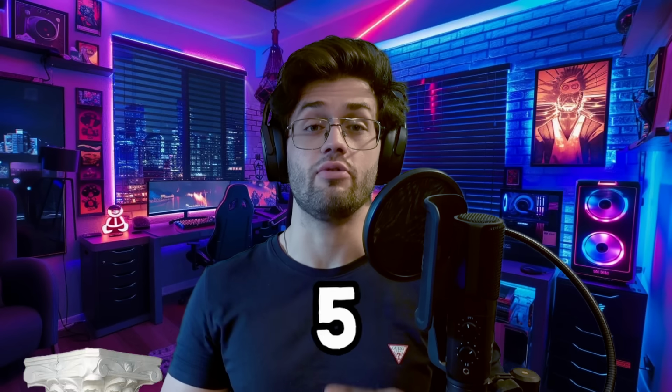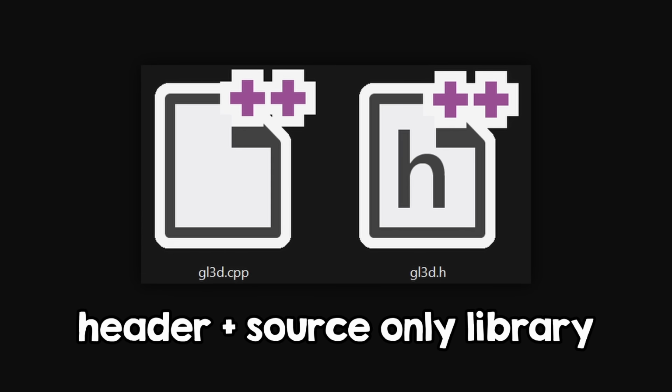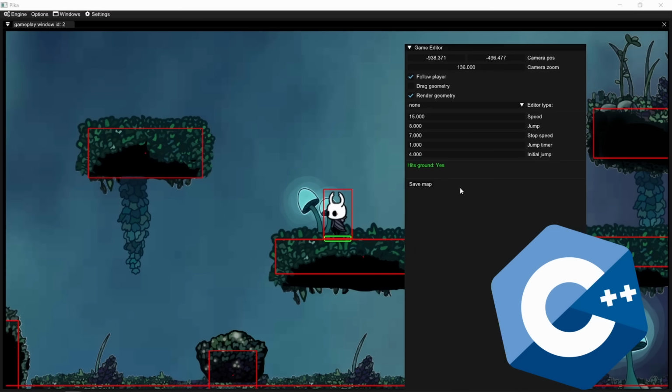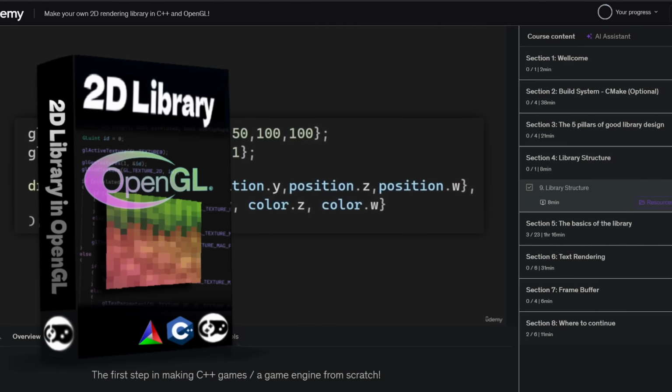Today I will teach you the 5 pillars of good library design in C++. People like to talk about clean code and stuff, but they give abstract examples that don't help anyone. Today I will give practical tips that you can apply when writing any kind of library or system in your C++ code.